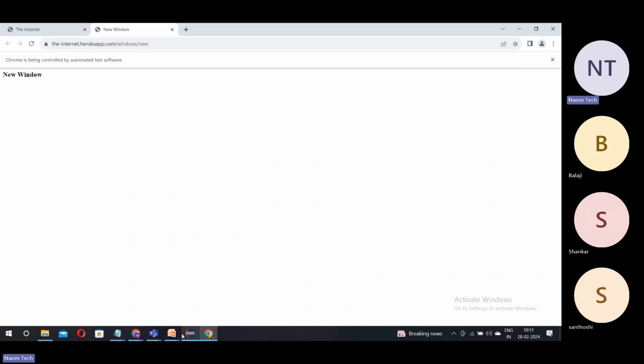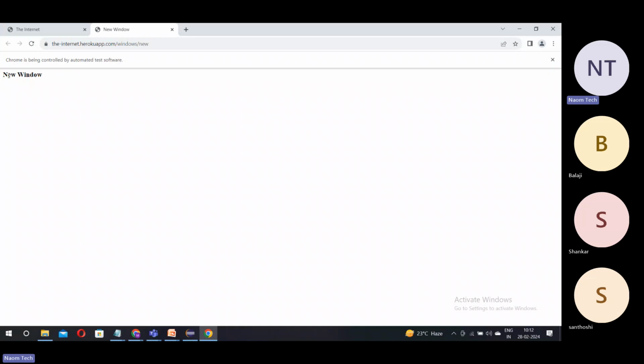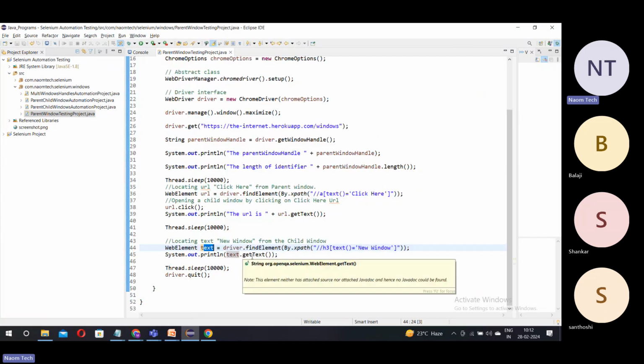That is fine, but in the output, when we try to read that text here, it is throwing an error. Why? It says no such element. But we are seeing it clearly. It is in front of our eyes that this text is there. Is our Eclipse doing something wrong here, or does our code have some issue?